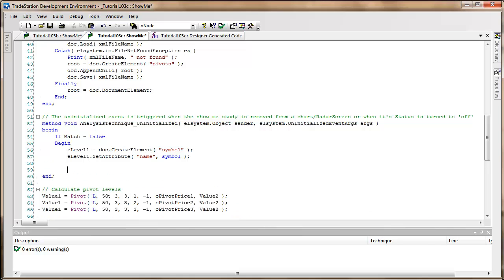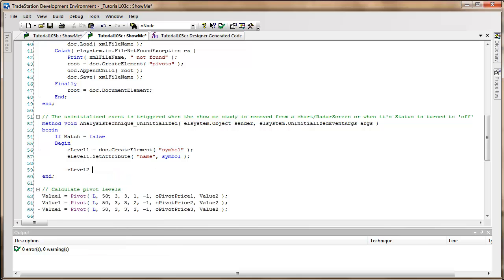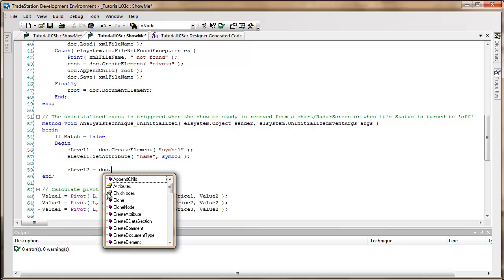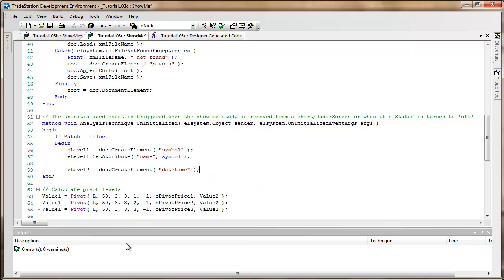Now we're going to create the 4 nodes that are part of symbol. So we're going to go E-level 2. Using these names, you could have used other names as long as you declare them in your variables. So again, similar syntax, doc.create element, except this time the element is going to be called datetime. And we're going to be storing a value for that as a text node.